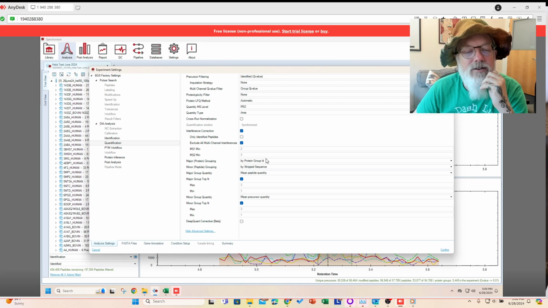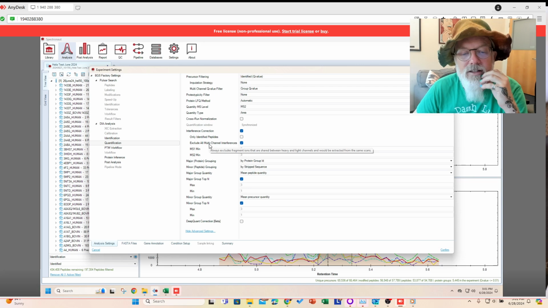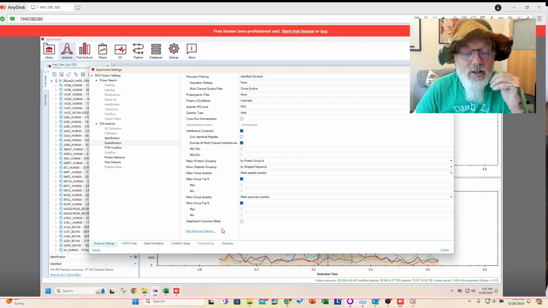And you can also play around with your quantitation settings. You could turn on imputation and see if that helps. You can change the LFQ method. I think it's max LFQ. You can change the quantity type, see if that helps. Exclude all multi-channel interferences. Share between heavy and light. We don't have any isotope labeled stuff. Only specifies whether the interference correction algorithm only identified peptides for training. I don't know. You can play around with all of this.